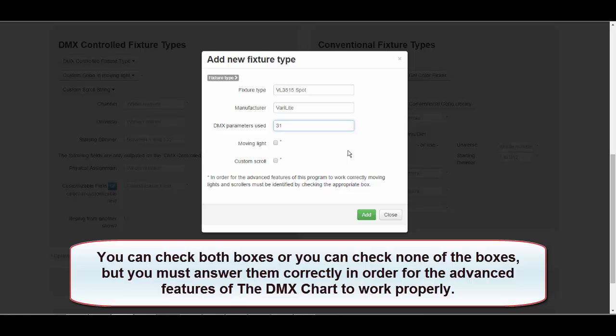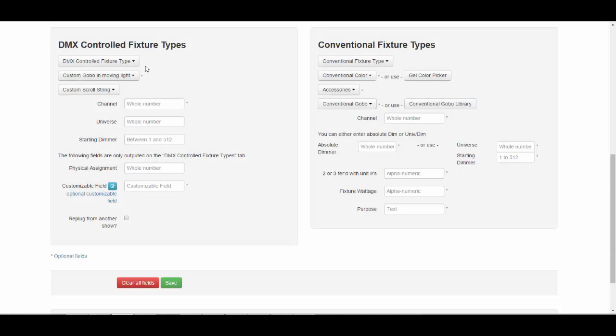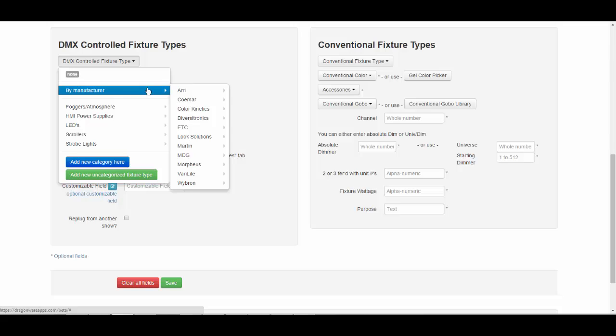But it is very important that you answer these correctly in order for the advanced features of the DMX chart to work correctly. Just remember that you only have to do this once. The DMX chart will remember it from that point forward. Since the VL3515 is only a mover, we'll check the box for moving light. Then click the Add button to add the fixture type to the DMX Controlled Fixture Types drop-down menu. Looking at the menu by manufacturer, then Verilight, we see our new VL3515 spot listed, and we can now make it a selection by clicking on it.